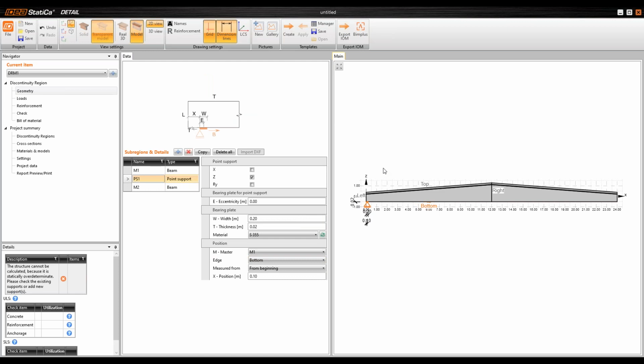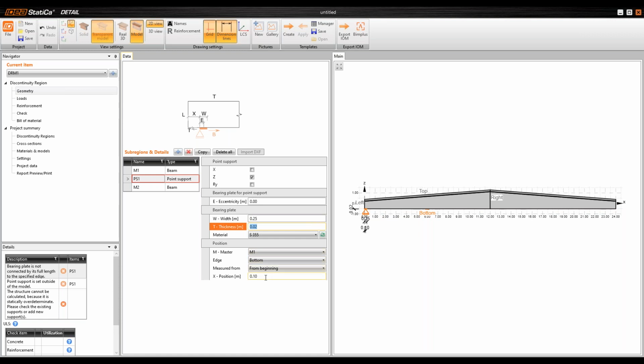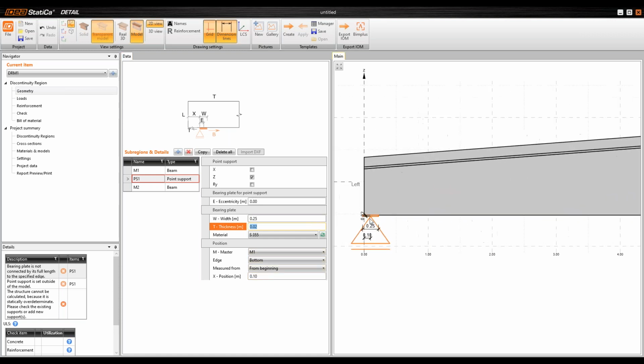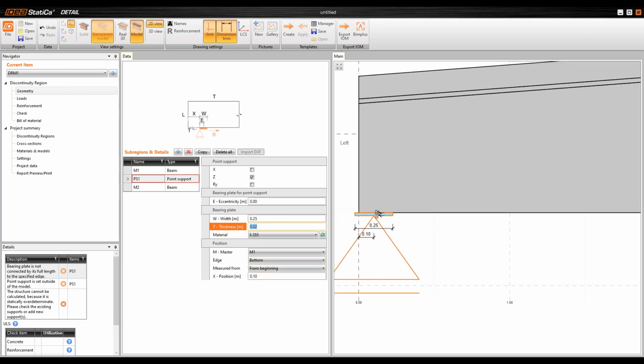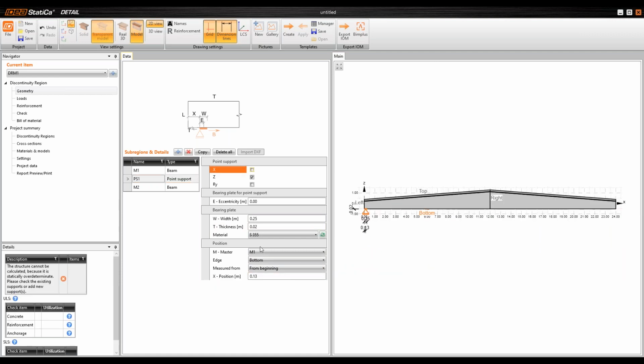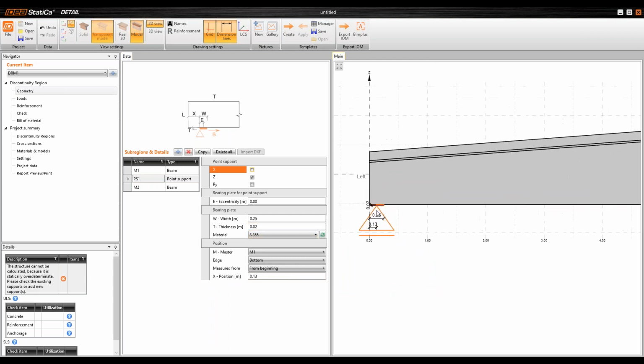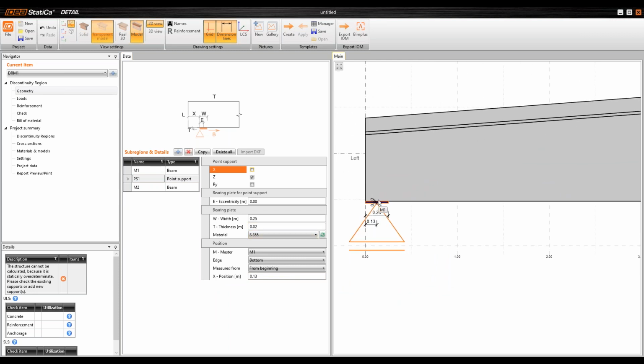And right now I have created a geometry with one boundary conditions, but right now immediately we will handle it. It's a simply supported beam, so I change at first the width of the bearing plate to 250 millimeters. I have to slightly shift it to the right. You can see now it's aligned.